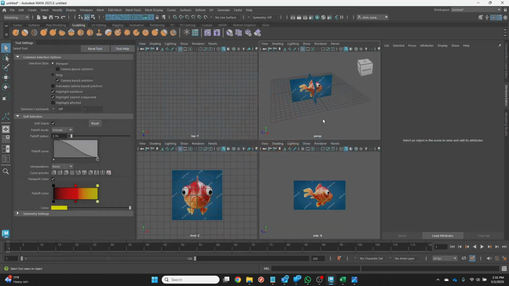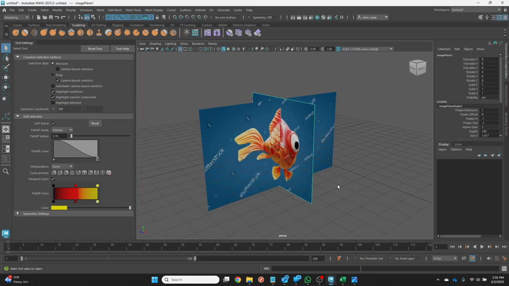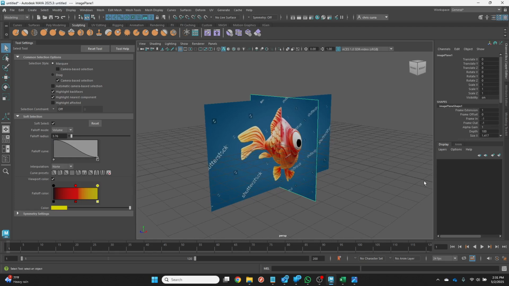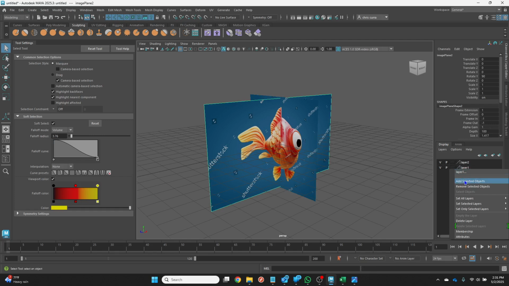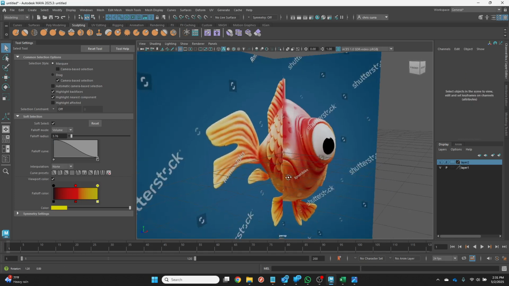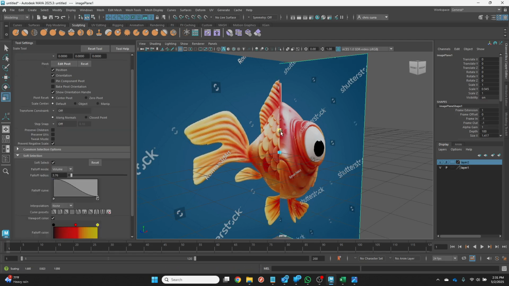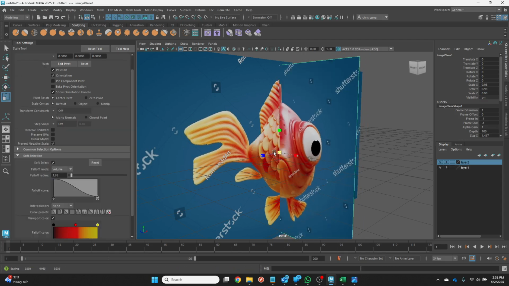Then when I come in here, hit Control A, I'm going to go ahead and create a couple layers here, and add these both to their layers so I can turn them on and turn them off. And then I'm going to go ahead and line this up.